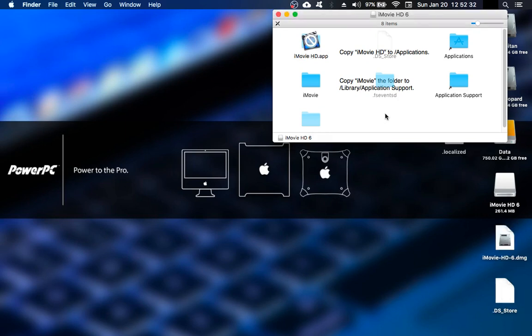And it says, copy iMovie HD to Applications and iMovie to... and copy the folder iMovie to Library Application Support, which it has graciously provided us with shortcuts right here. Now, if you've never installed iMovie HD 6 on your system before, you'll need to copy this, but given that I already have it on my system, I will not need to copy that.